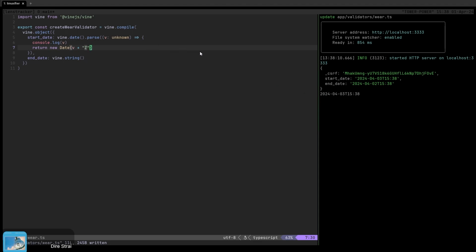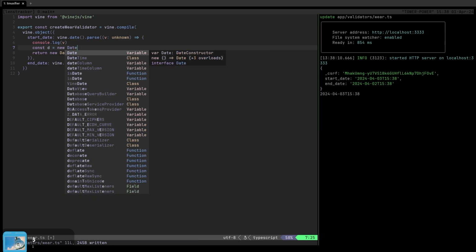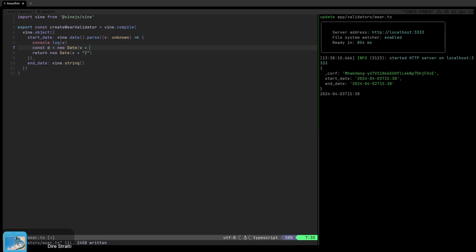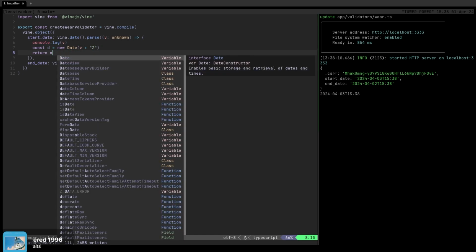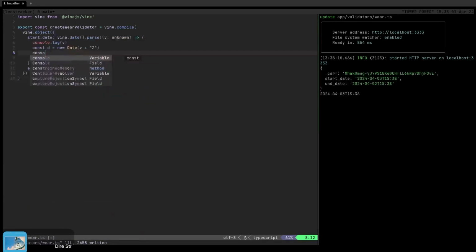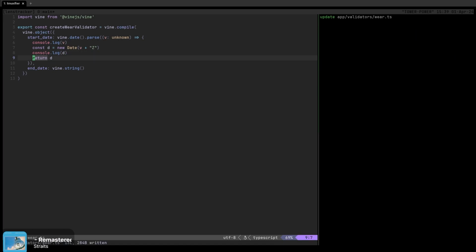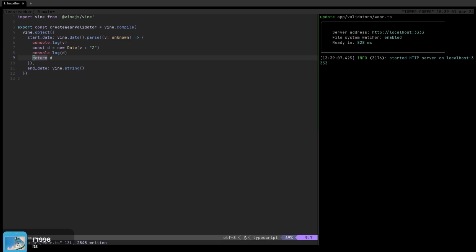And nothing changed. Okay. So let's do const d equals new Date of v plus Z. And then we'll return d. But before that, we'll just log d, so that we can see what happens.